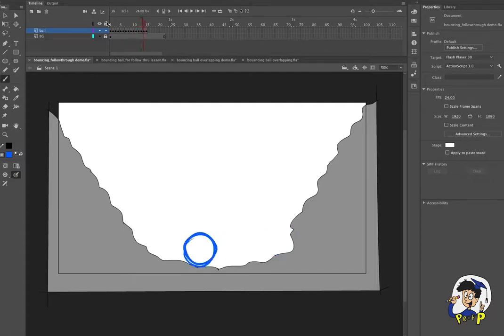By the way, depending on your keyboard, you can toggle from frame to frame by using the less than, greater than keys, the little keys on the lower right that look like arrows pointing right and left.